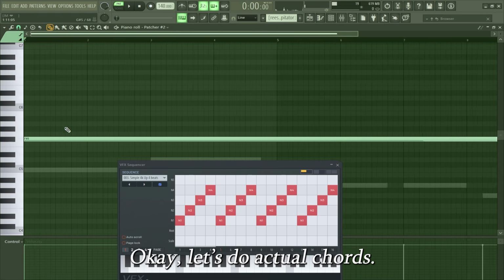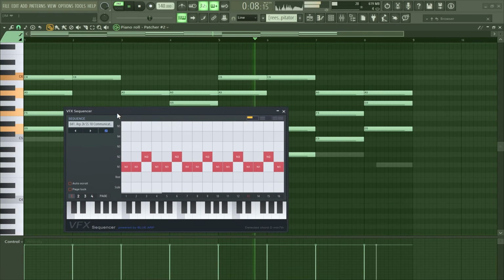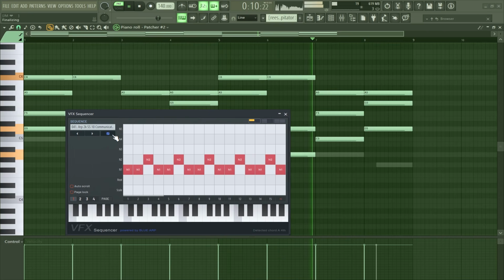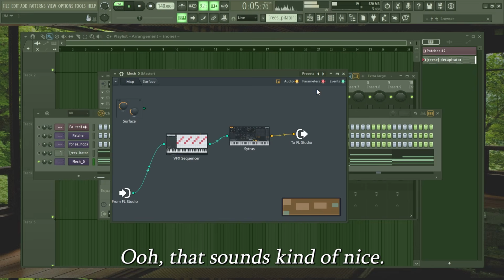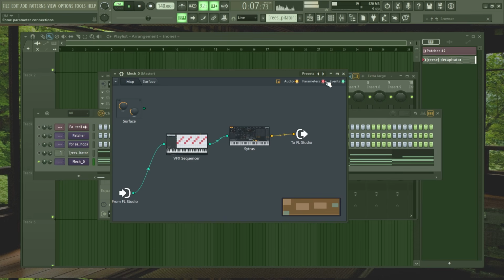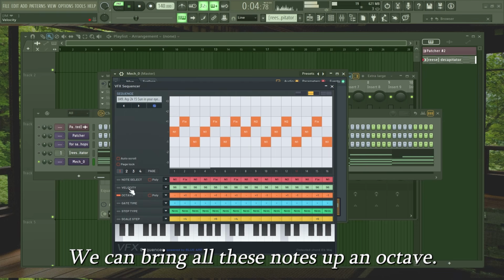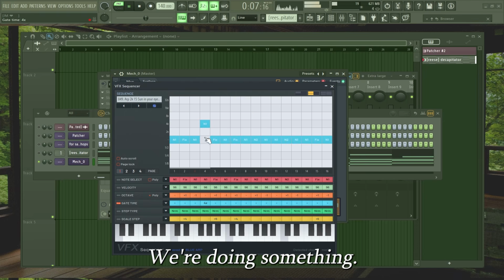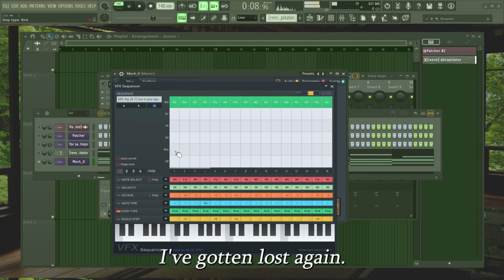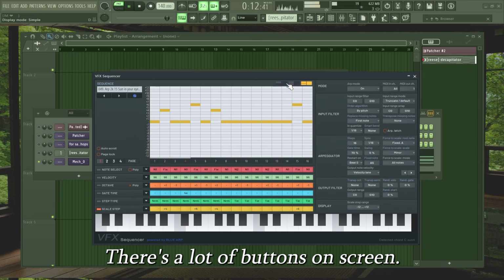Okay, let's do actual chords. Little trancey vibe. Ooh, that sounds kind of nice. We can bring all these notes up an octave. Okay, we're doing something? Okay, yeah, I've gotten lost again. I'm doing something, which I am not sure of. There's a lot of buttons on screen.